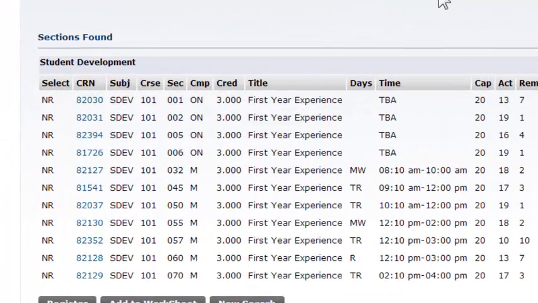Now, to see if a class is available for registration, under Select, there should be a box if it's open for registration. NR means it's not available for registration at this point. There's also C, which means the class is full, but someone could drop from it and you could register. So if there's a class that you want to get in but it's full, keep an eye on it. You might get lucky.